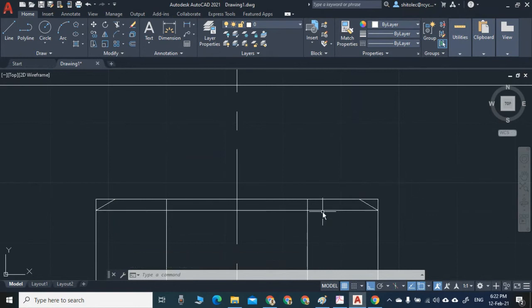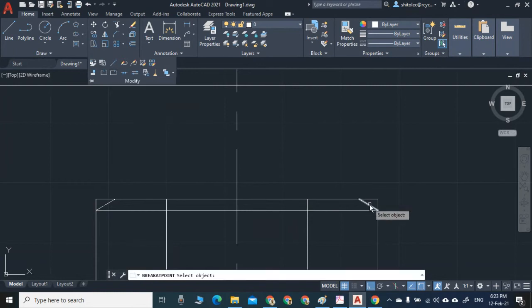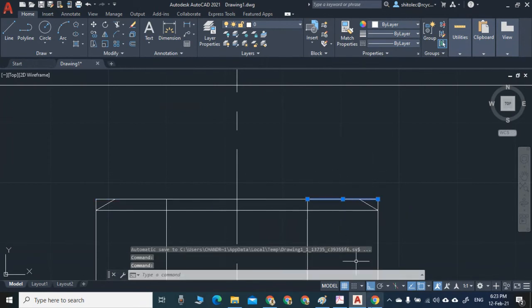Now I need to draw the arc. I need to draw the arc from this point, then end it at this intersection and touching this line at the center. So this is a single two lines. If I want a center point of this line, I should cut here. So click the command, cut, break at point, select this line and click it here. Now you can see this is a single line.